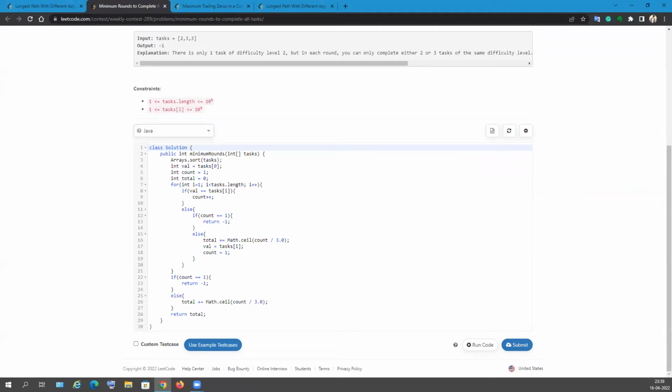And then, this is a new thing, value should be task[i] and count is 1, because of the condition I am taking here. If value is equal to task[i], means it's equal to the previous value, then increase the count. Otherwise, the new value is not similar to the previous value. So that's why I changed the value here. And then in the end, you just return the total. So this is the solution for this problem.